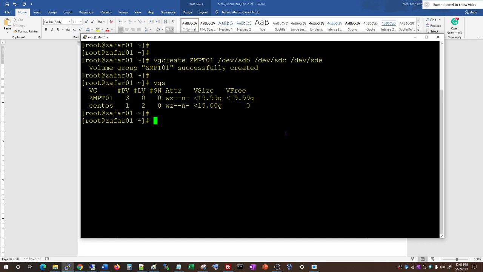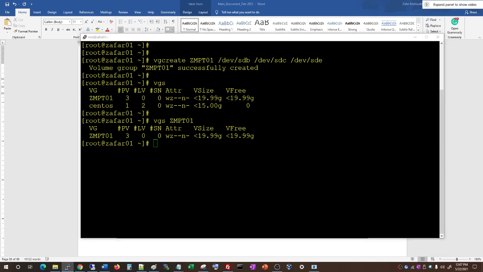So what I'm going to do is VGS, I'm going to say ZMPT01. Okay, VGS command is also a good command to see all the list of volume groups. I'm going to say ZMPT01, and it will filter out only the volume group information here. So let's break this down here, and I will explain you what it is.